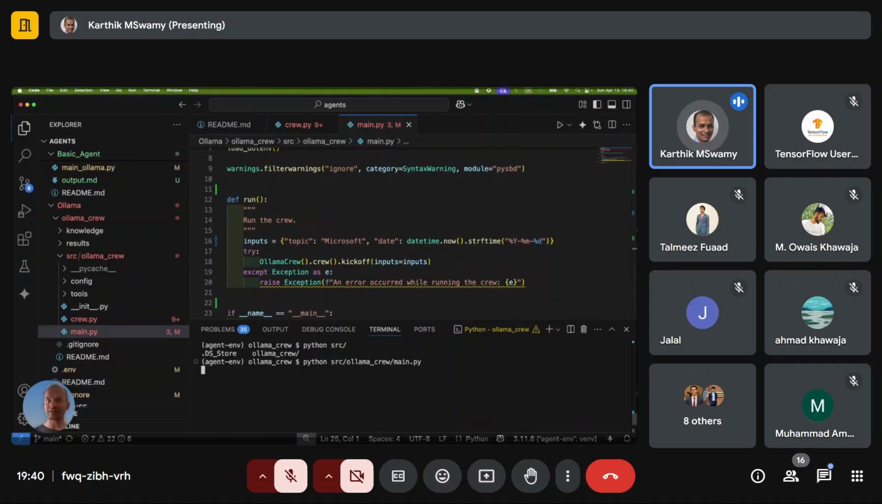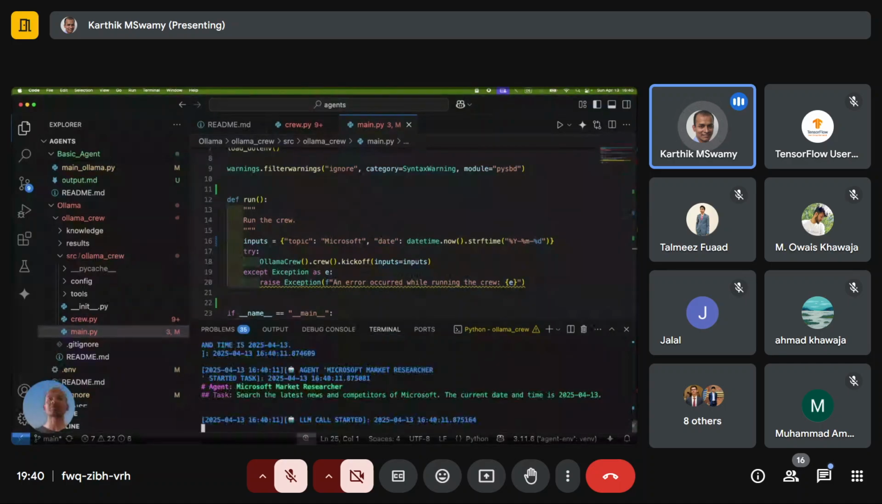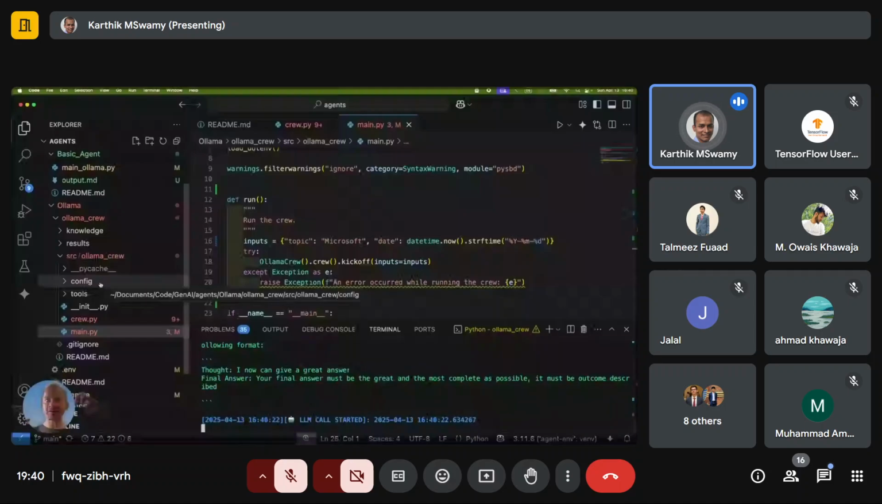So what's happening right now is basically it's trying to call the agent, as you see here. It's trying to do a Microsoft researcher. So there are two different agents. We can actually look at why this did this. It'll go to the web and try to collate all of this information.